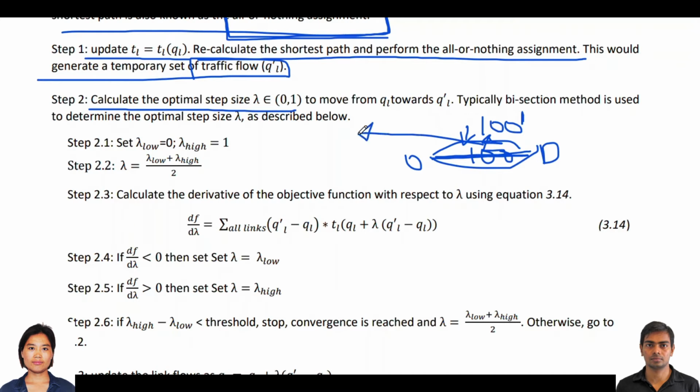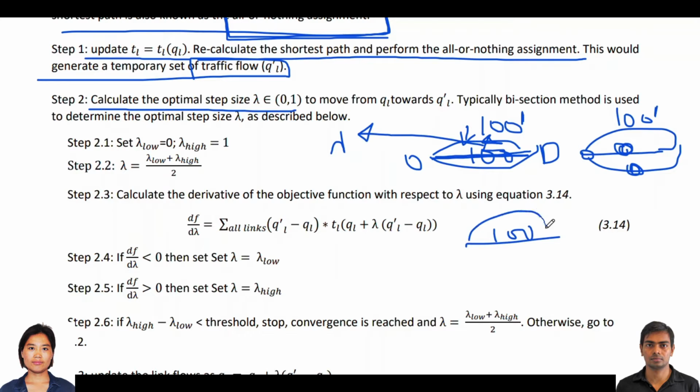That proportion is known as step size, which is given by lambda. What this 100 dash represents is complete transfer of this number 100 onto the new shortest path. When we are looking at this 100 dash, we are looking at a system like this. We have 100 vehicles here, and temporarily this becomes 0 and this becomes 0. So that's what 100 dash represents. Currently we have 100 vehicles on the main one and 0 on the top and 0 on the bottom.